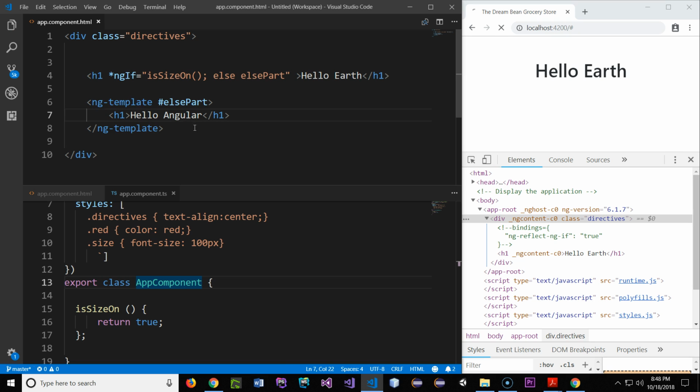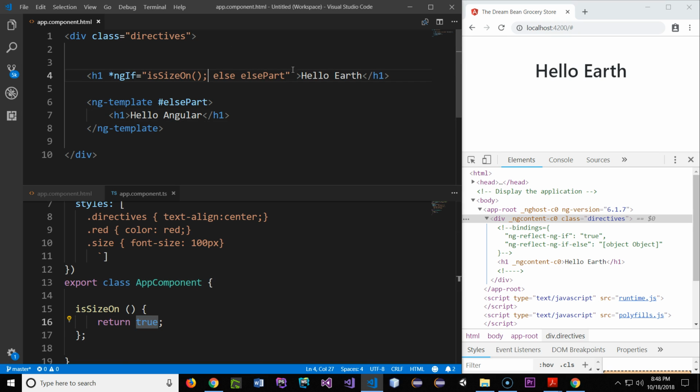So if I save it, because this is true, it's going to go and run whatever is in here. This is like the then part, right? If this is true, then go ahead and run this until the end of the h1. So it skips the rest. If this is not true, then go to the else part and call that, go to that tag in here, and render what's in here.